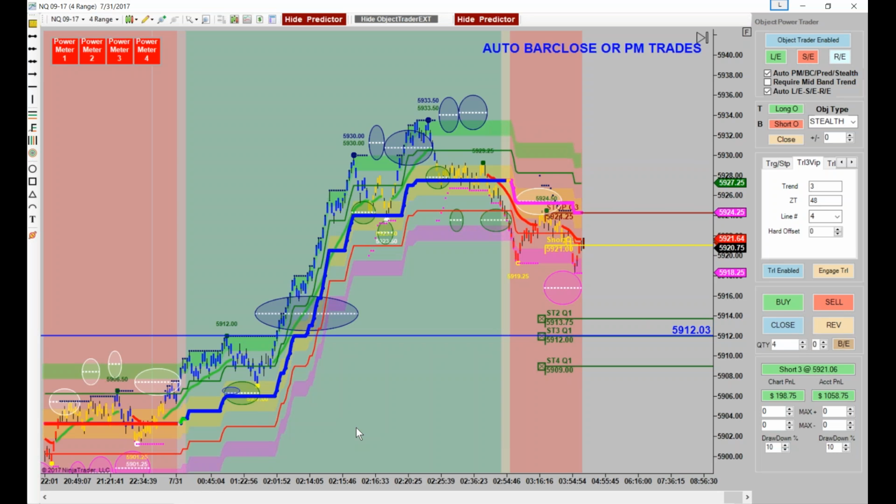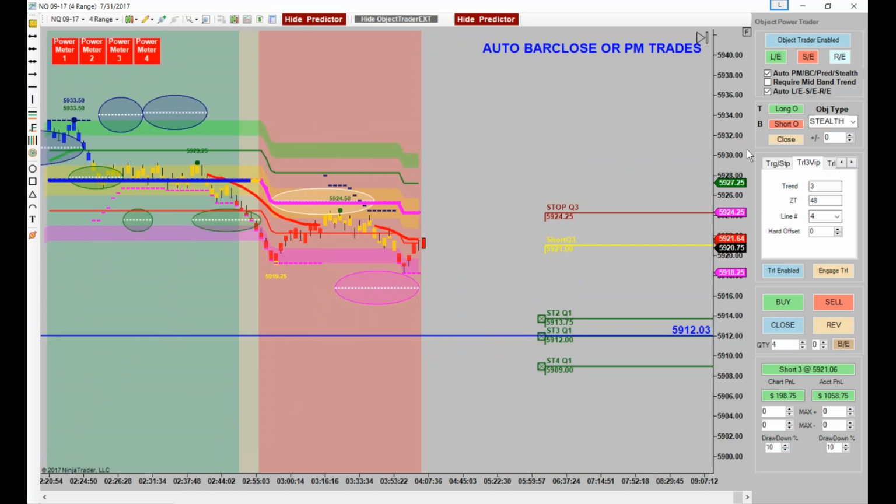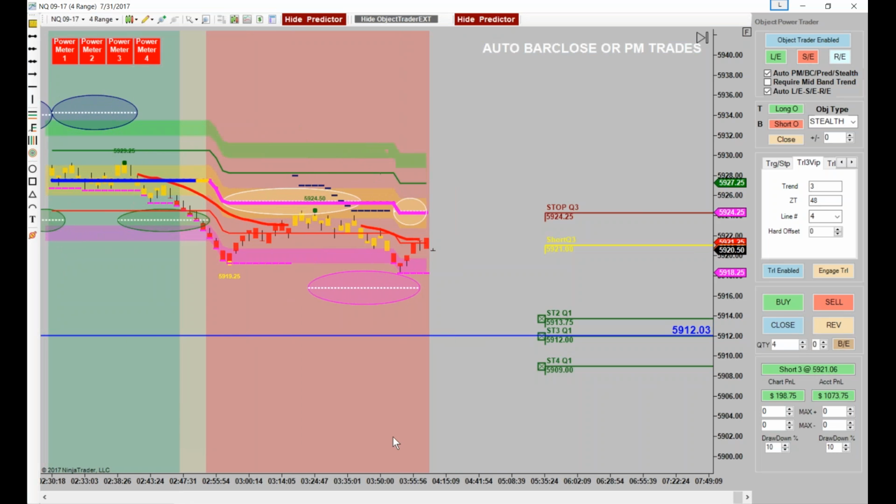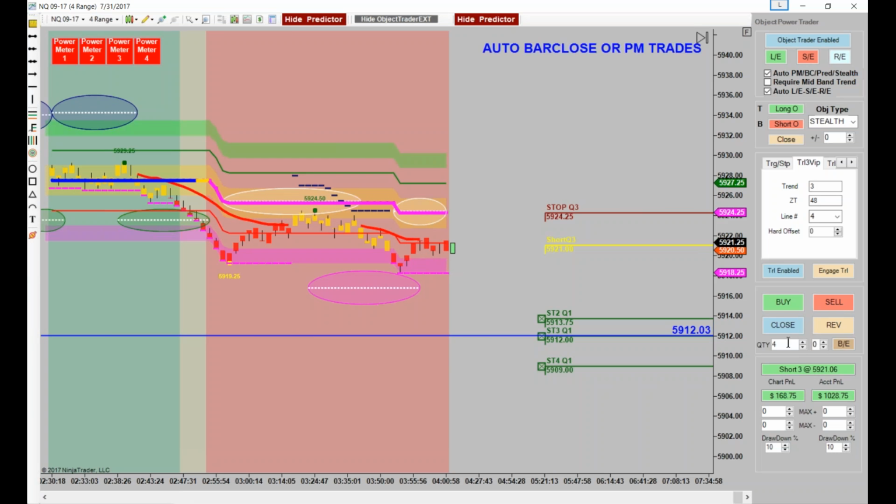Now, does that give us a vacate in the stealth? Let's find out. Because if it does, that would add contracts there. Let's see if it vacated stealth a little bit. Not so far. Will it? We'll find out. There's a vacated spot right there. If it gets red stealth again, it'll add 4 more contracts.